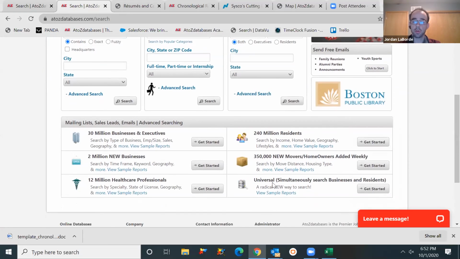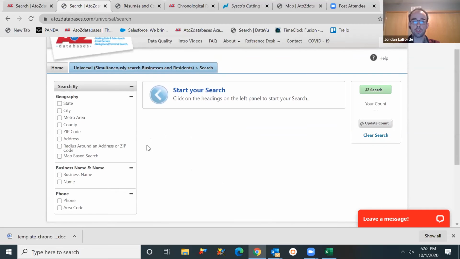Now the last database here is universal searching. If you sell business to consumer, or you simply want to know every person and every business in a certain geography, you just choose your geography, and it's going to pull back all that information to you in one search.